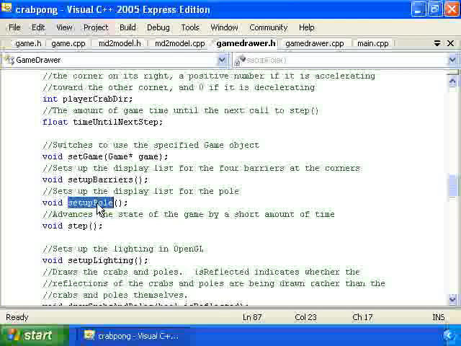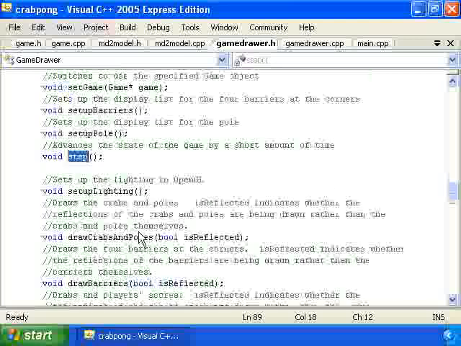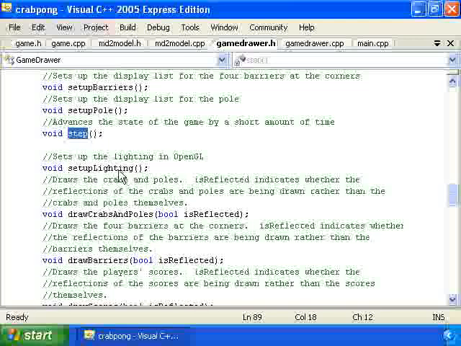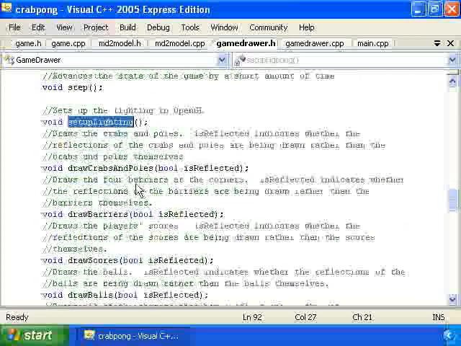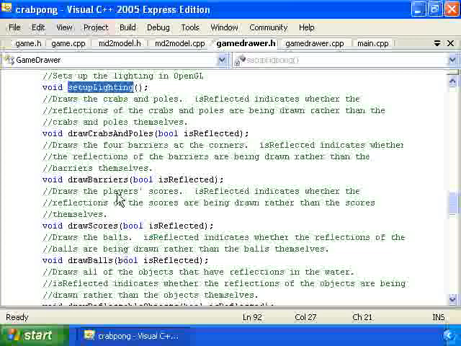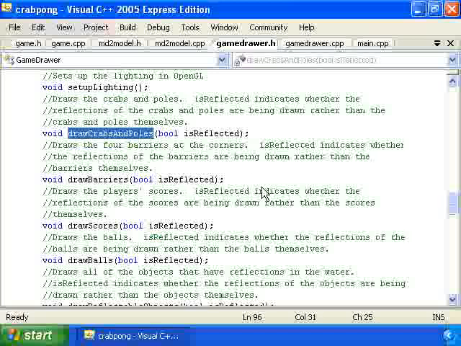And then we have the setup poll method, which sets up the display list for the polls. We have the step method, which advances the game by a particular short amount of time. We have a setup lighting function, which sets up the positions of the lights and the intensities of the lights. We have some methods for drawing different things in the game. So we have draw crabs and poles, which is going to draw the crabs and the poles. And some of these are going to take an isReflected parameter, which is basically whether we're drawing a reflection rather than drawing the objects themselves.